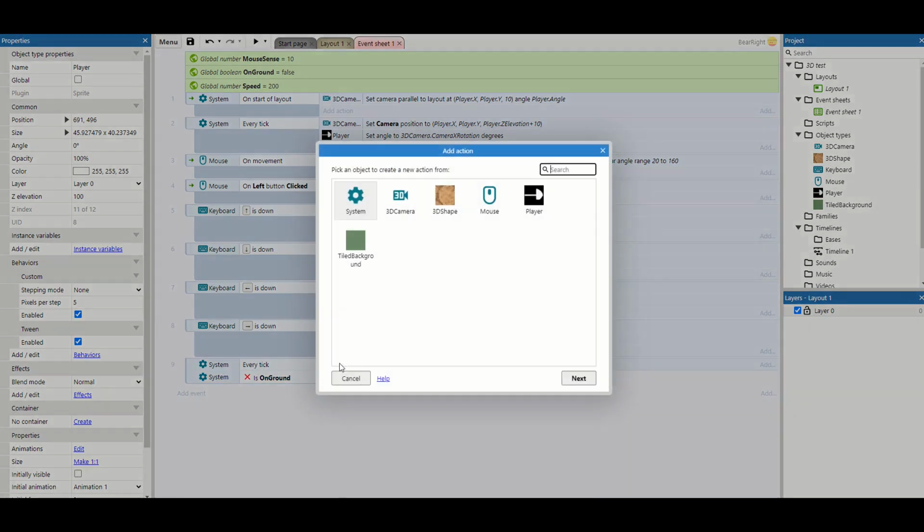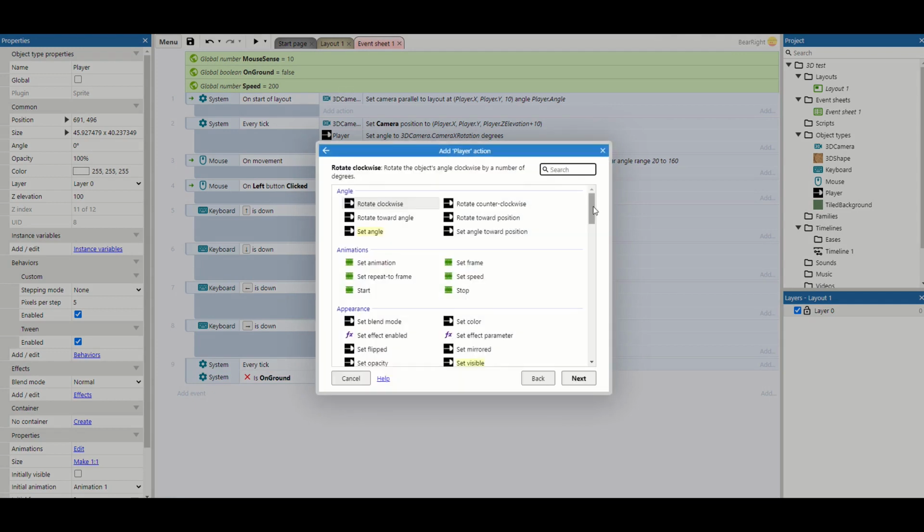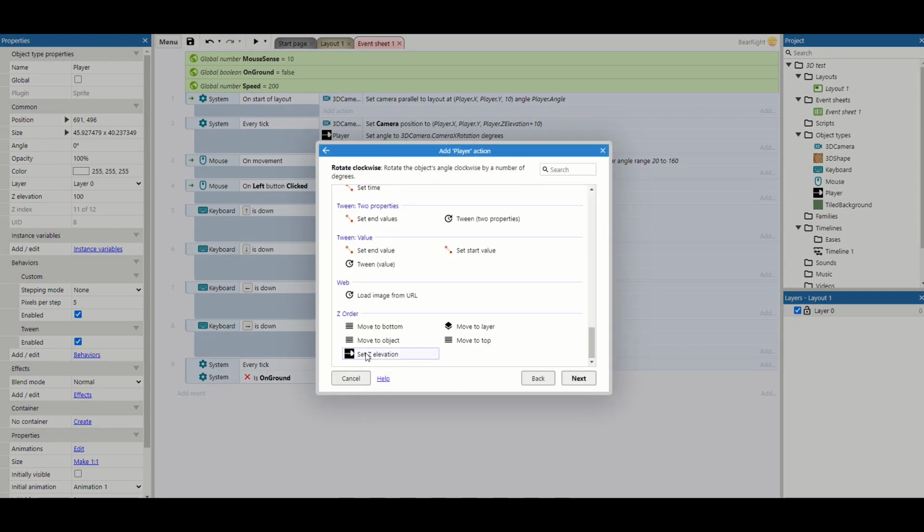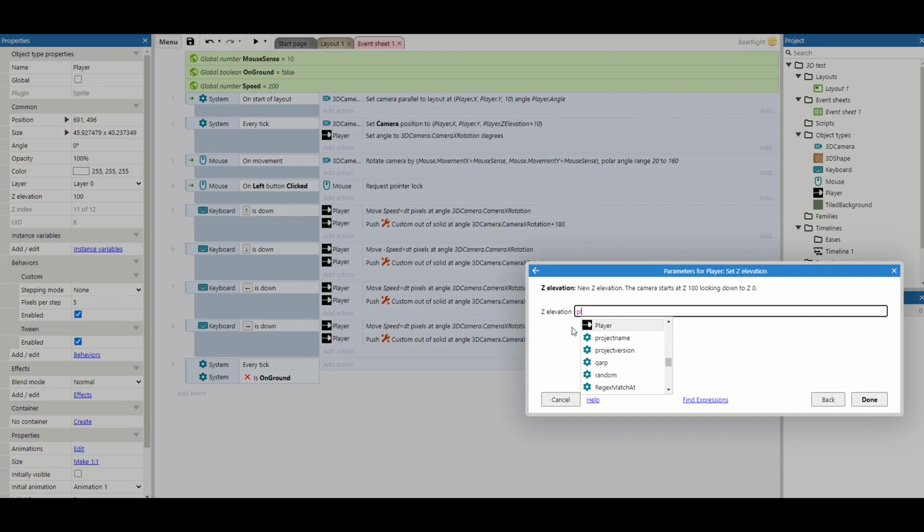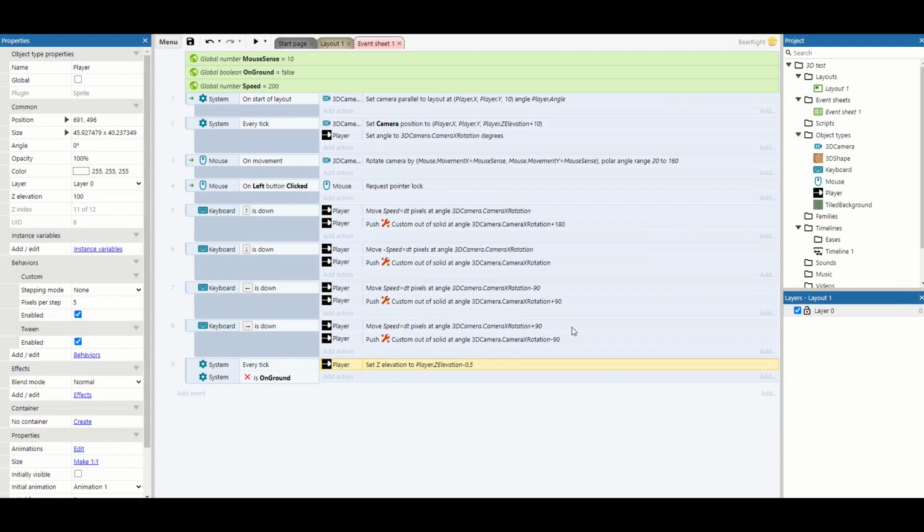Once we've done that, we can take our action. I'm going to take our player and scroll right down to the bottom to Z elevation. We're going to use this a lot today. It just means their height in the world. So we're going to take the player's current Z elevation, and we're just going to minus what I want our gravity to be. In this case, 0.5 I find is a really good amount. You can play around with that number. The higher it is, the faster you fall.